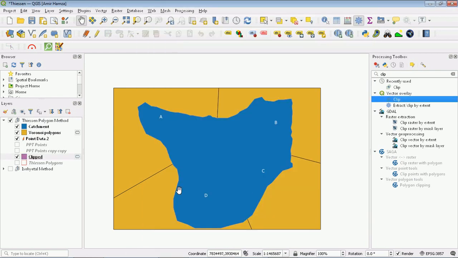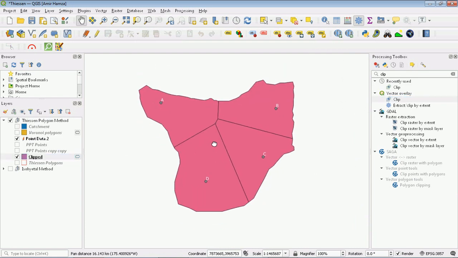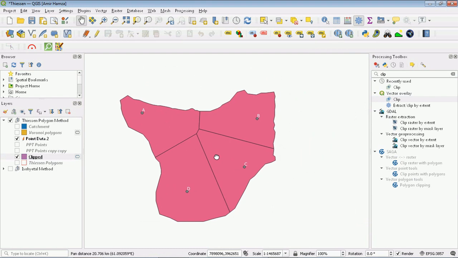Now you see, I will turn this off too. Now a new layer has been created that is exactly fitting this region. So these are the Voronoi polygons that we needed. I will rename this clipped region as our final Voronoi polygon or as our final Thiessen polygons.